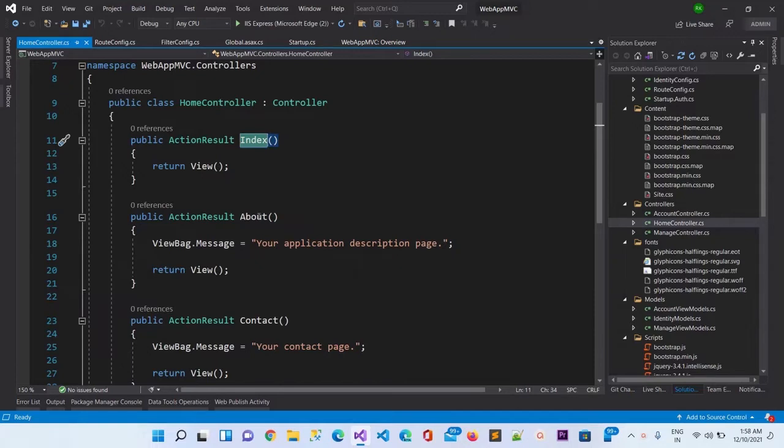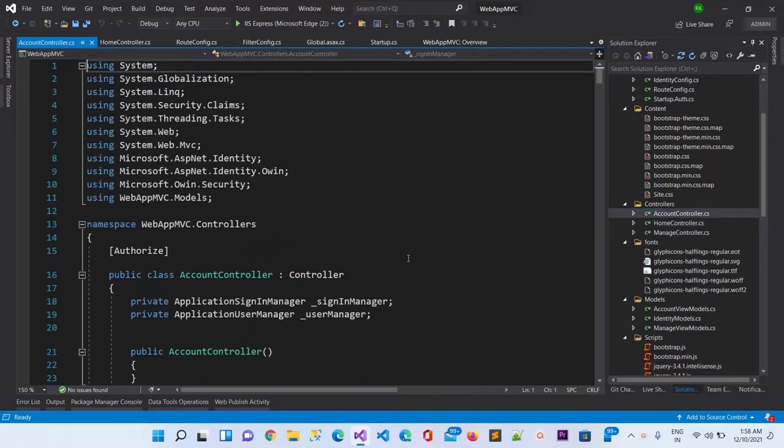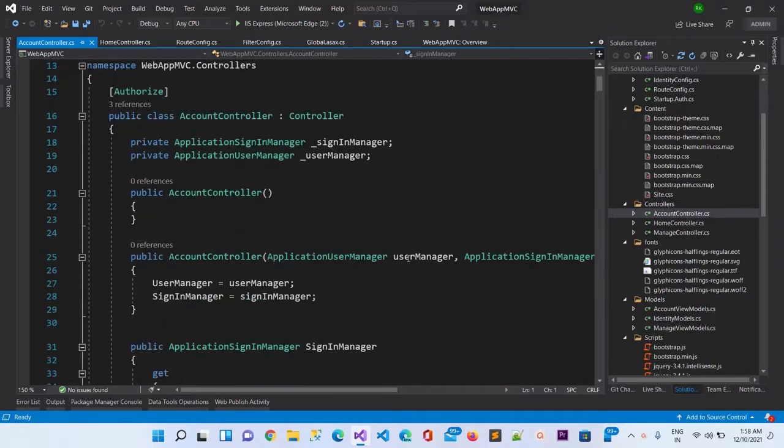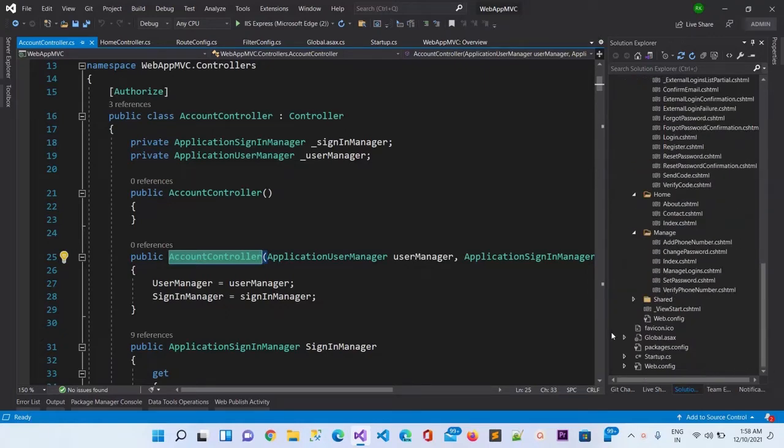Okay, and these things are already created or given by Visual Studio. In the account controller you can find all the things created here. You can see it has also created the dependency injection; dependency injection is set by default. And you can see all those things in the startup, so let me go ahead again to the startup.